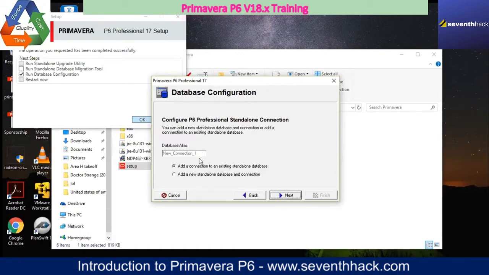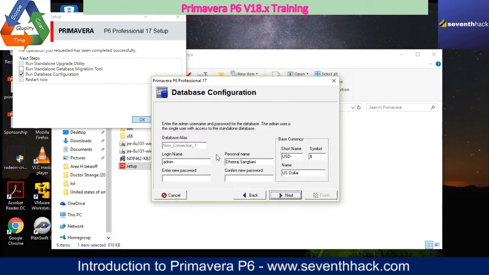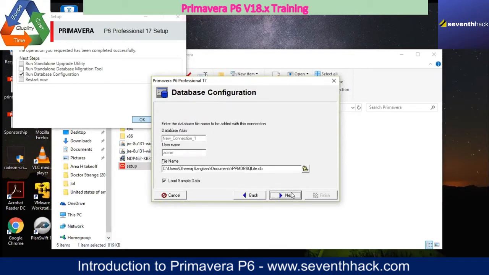Add a new standalone connection. You select the second option. Okay. Next. And you enter your password as admin. Your database alias can't be changed, so just remember this, admin, keep it simple. You just remember because it will not contain anything high value, so you don't worry.